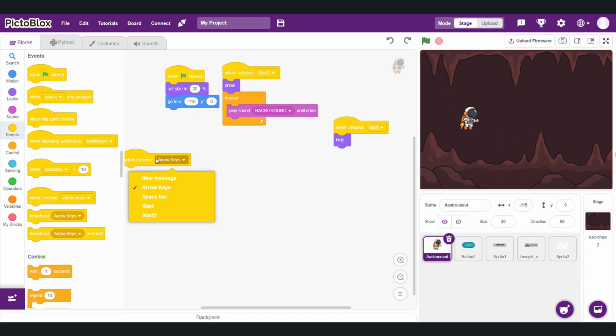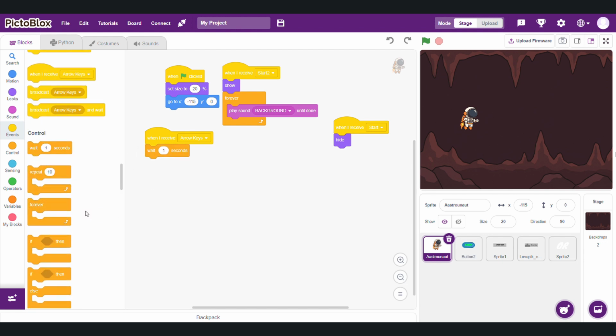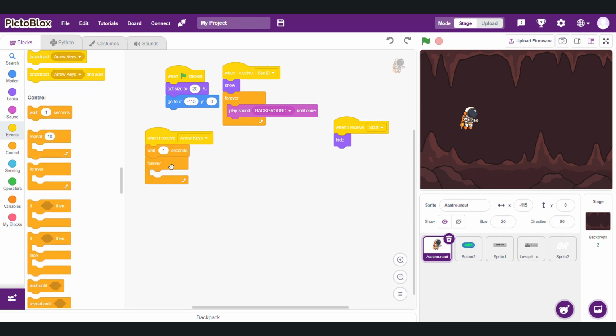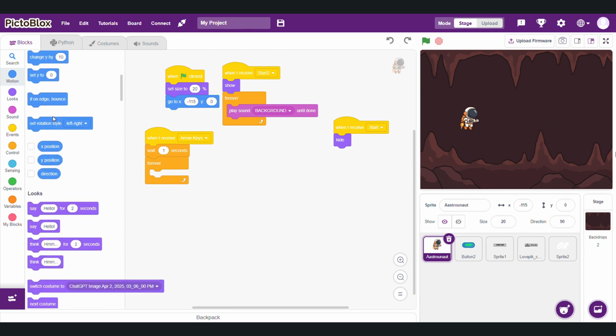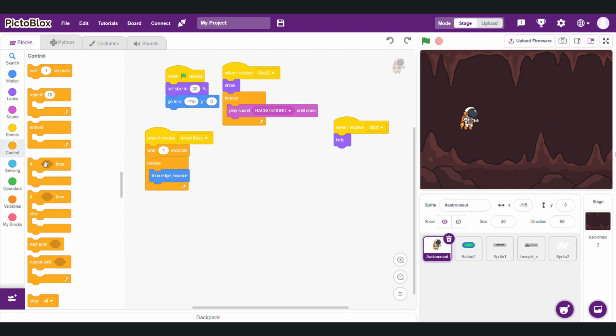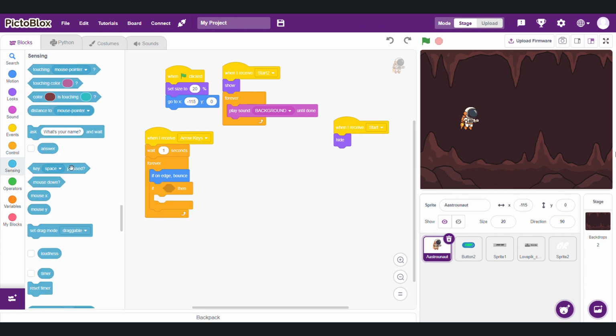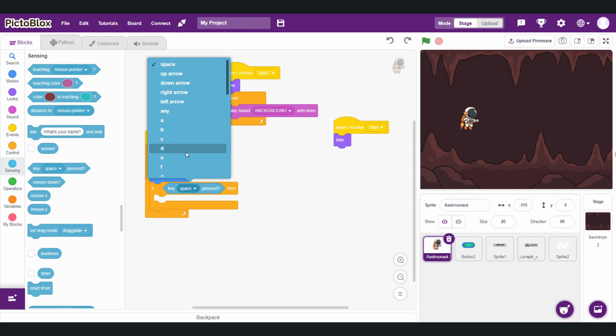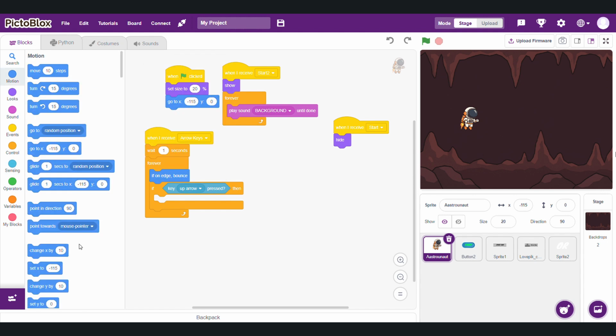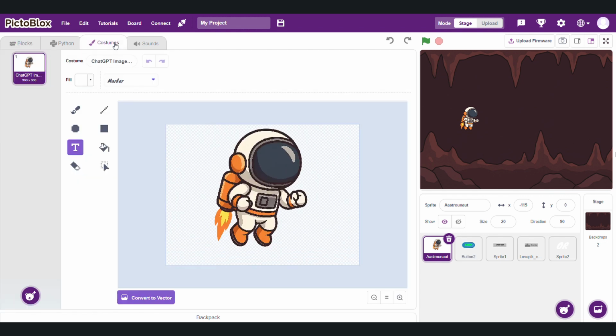When I receive arrow keys, wait 1 second. Forever loop, motions, if on edge bounce, controls, if then, sensing, key pressed, up arrow, motions, change Y by 8, point in direction 105. We will go to costumes and duplicate it.